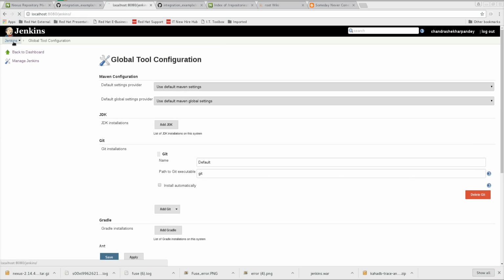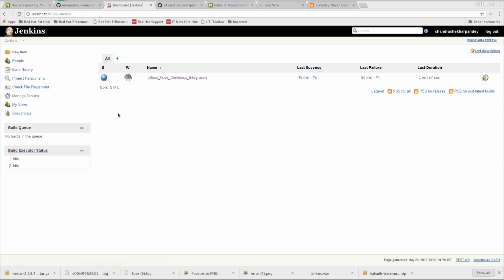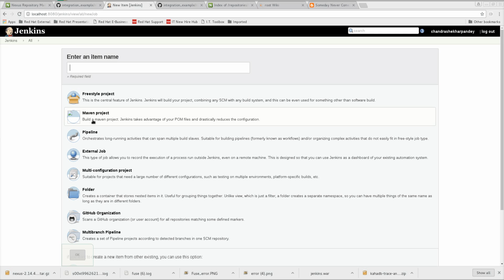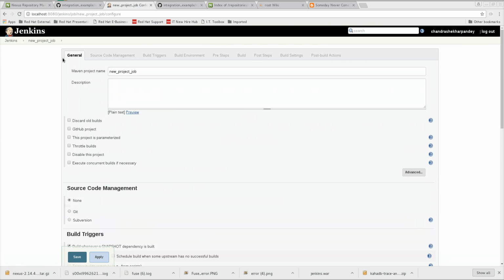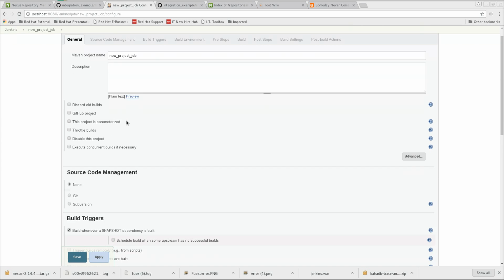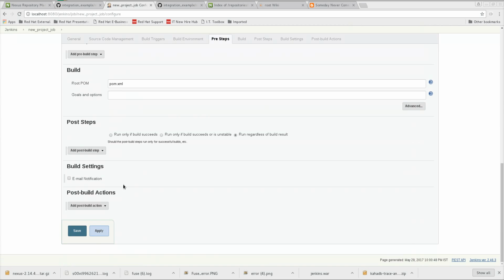So this is the configuration which I did at my end, and now we will create a new project, a Maven project. Once you install the Maven plugin, you will have this Maven project option here. Otherwise, you will not have it. That's why the Maven Integration plugin is required. So I will create a new project job here, and press OK.